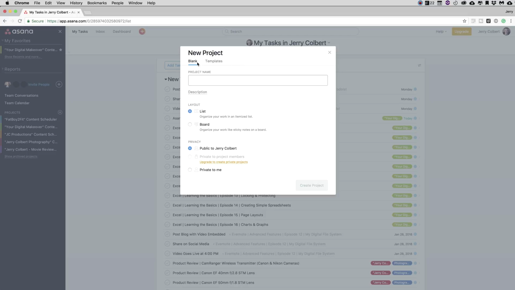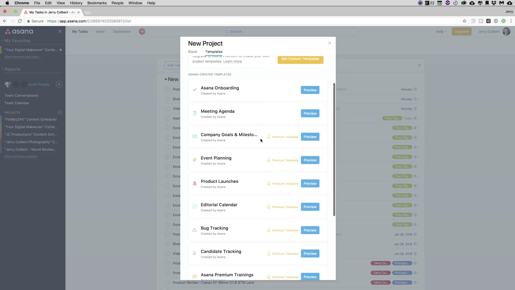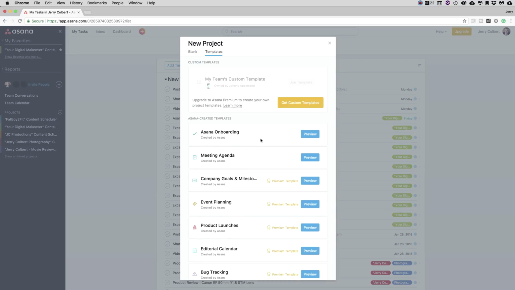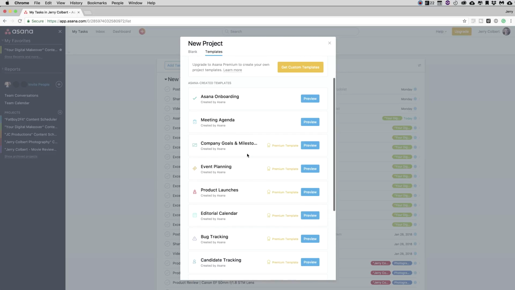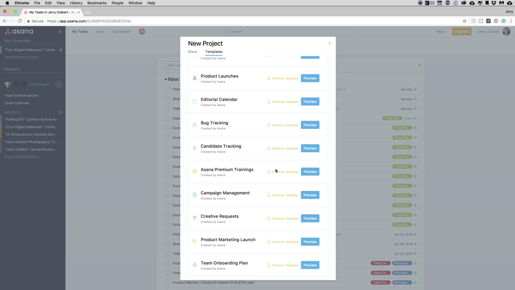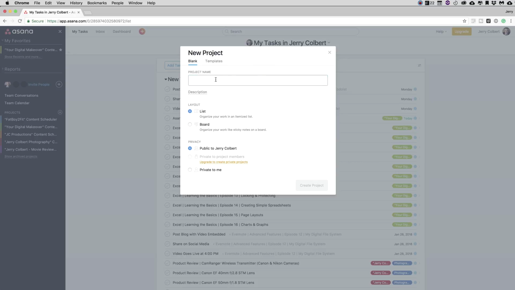And you can have a choice. You can either do a blank project, which is basically just blank, or you can pick a template. In Asana, they have several different types of templates that you can utilize. But, as with anything, this is a free version of Asana, so you only get 2 free templates. If you want to upgrade to premium, of course, you get other types of templates with your premium edition. But in this instance, we're just going to create a blank project.